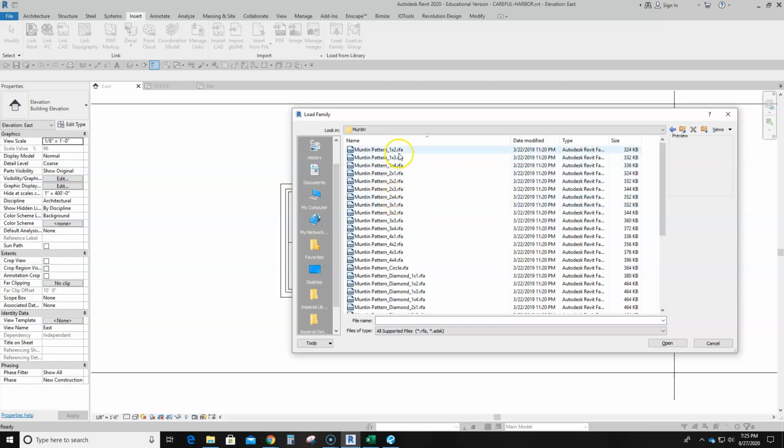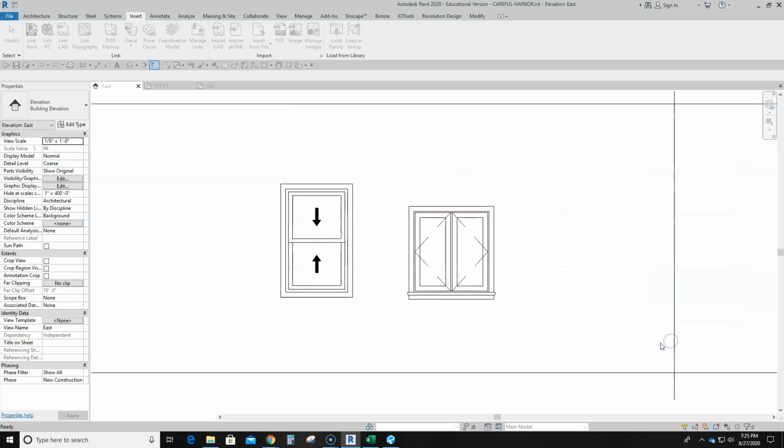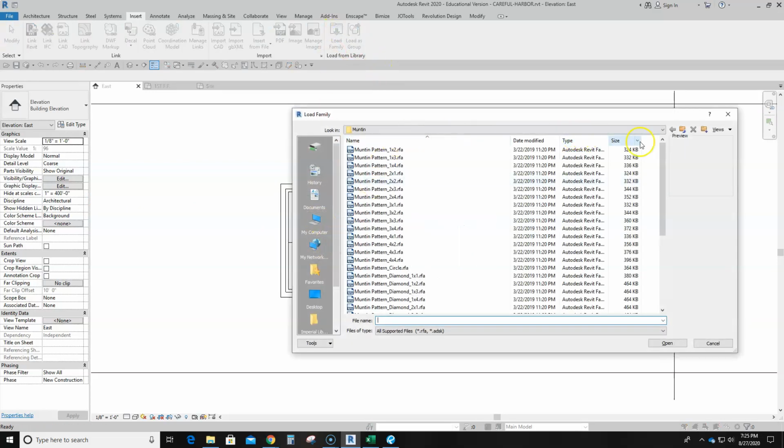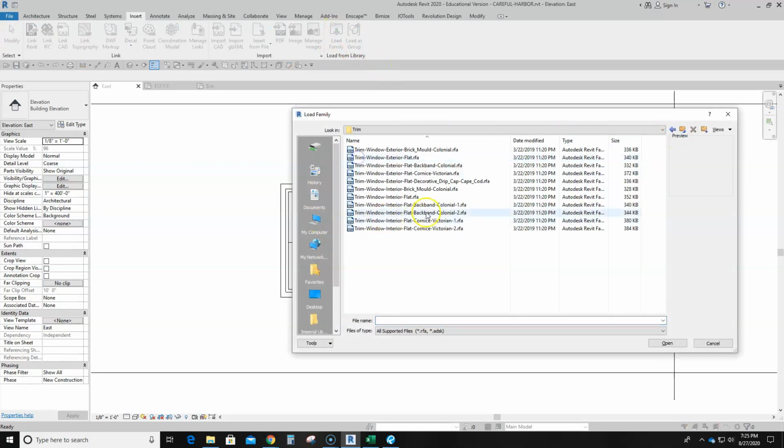Well, Multon is like different types of divisions. Like this is a 1x3, which actually is quite nice. So I'm actually going to bring that in. So I'm going to import that. So that's in there. I'm going to load family again, and I'm going to go to the trim. It has kind of like these colonial that wasn't there. This one wasn't there. I mean, be careful not to put so many options, because I think it gives you too many.